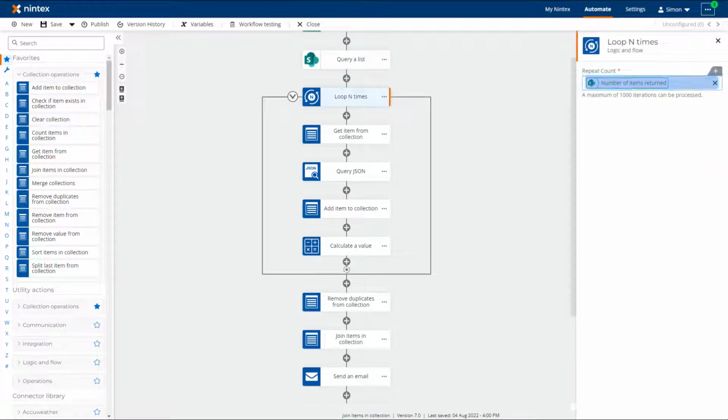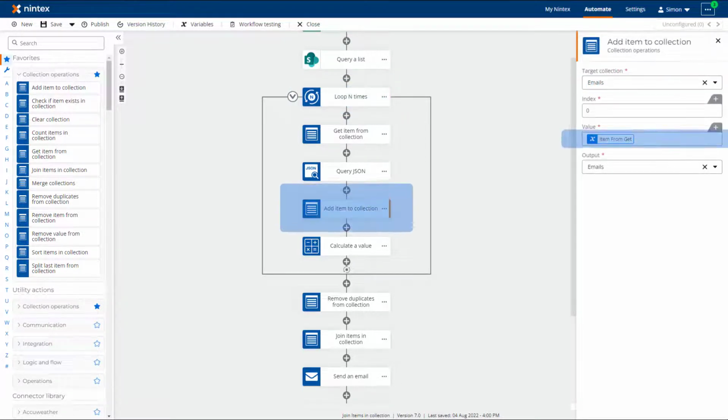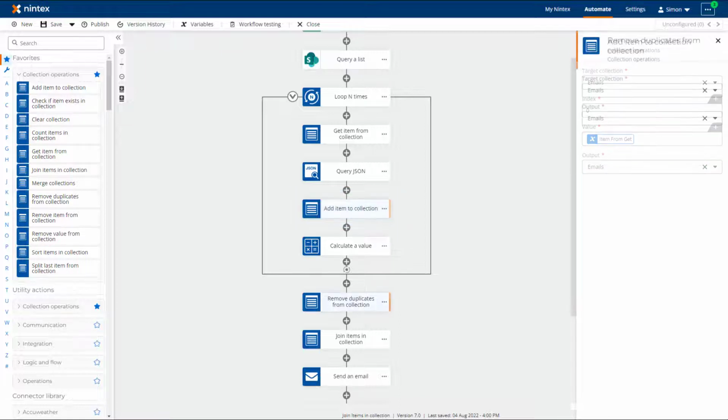The Query a List action returns the number of items in the list, so I will use this in the Loop End Times action so it knows how many times to loop, so that all the items in the collection are processed. In the Loop End Times action, each item is selected from the collection, one by one, and the email address is added to a collection variable called Emails. I will then remove all the duplicates from the Emails collection using a Remove Duplicates from Collection action.